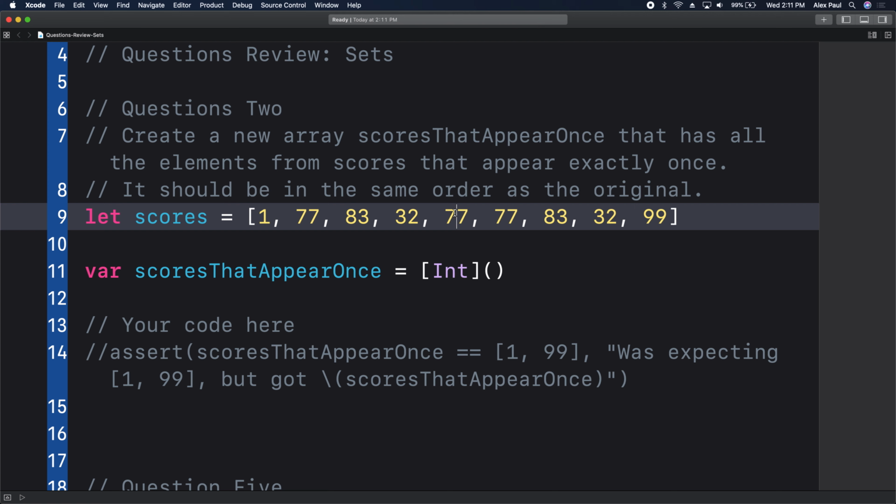77, have I seen 77 before? Yes. So at this point, I want to remove it from whatever I was tracking. Everybody with me? I keep going. At this point, does 77 exist in what I removed? No, right? So we need a way to be like, hey, I've seen this number before.